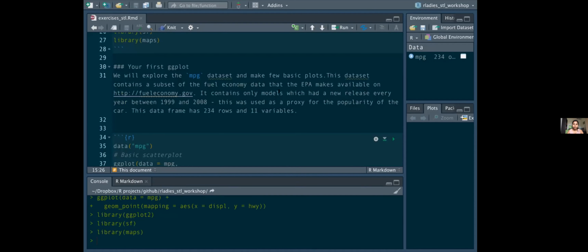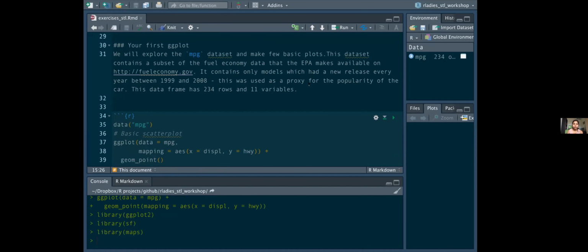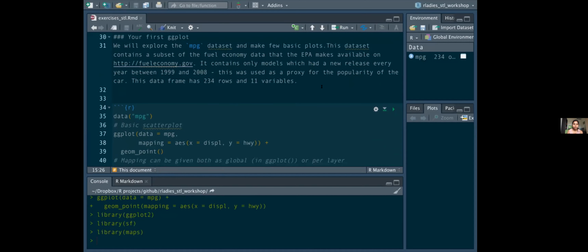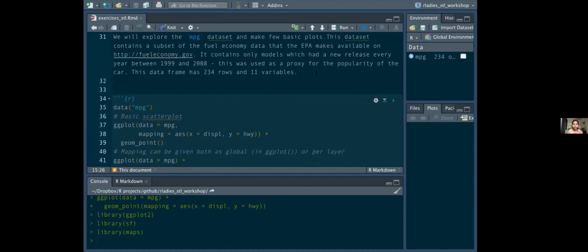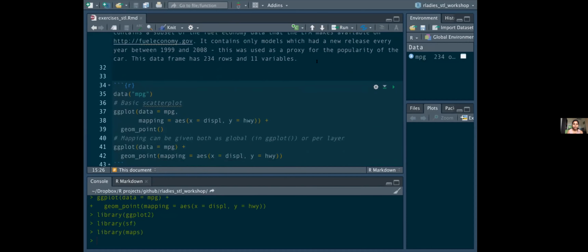All right, so I'll go through some examples similar to what we had in the presentation. We will explore the mpg data set and make a few basic plots. This data set contains a subset of the fuel economy data that the EPA makes available on this website. It contains only models which had a new release every year between 1999 and 2008. And this is also used as a proxy for popularity of the cars. This data frame has 234 rows and 11 variables.